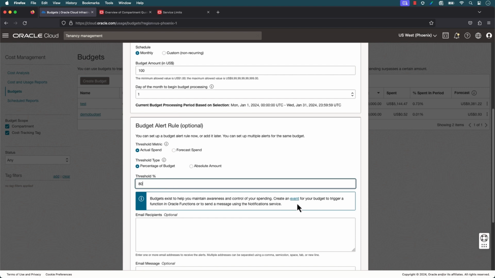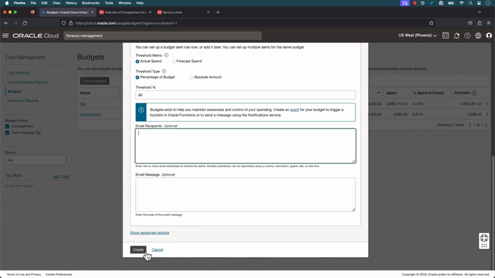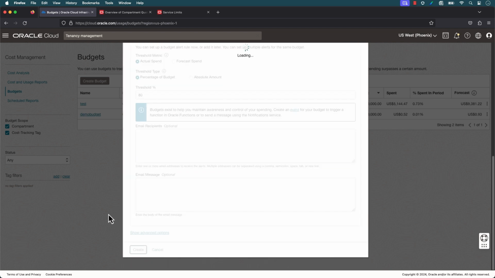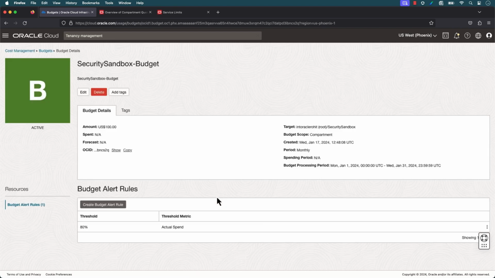You can also configure event rules so that you can receive alerts from notification service, or you can provide the email ID to receive budget alert messages. So in this way, using budgets, you can stay informed about your spendings. So to wrap up, this was a quick demo where we saw how to set compartment quotas to control resource usage within your tenancy or in a particular compartment, and how to use budgets to track and monitor your spendings.